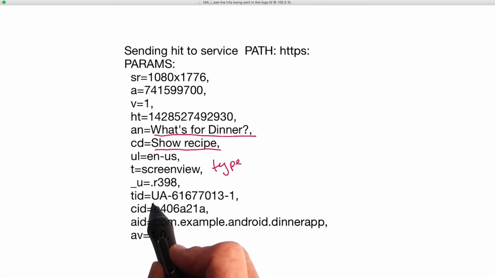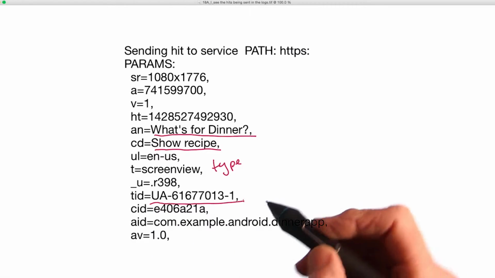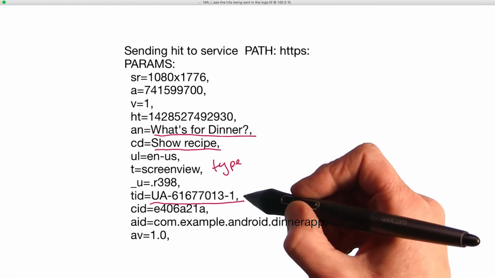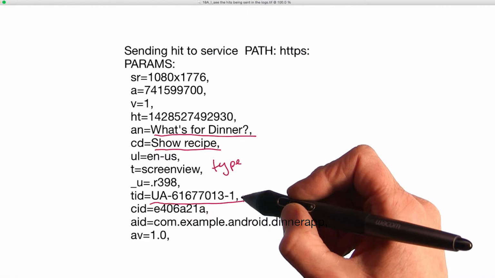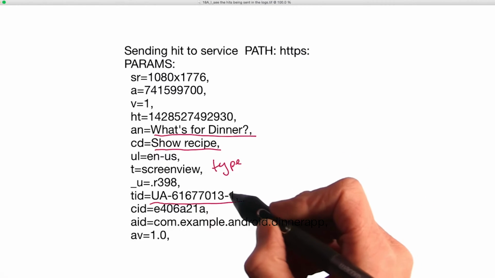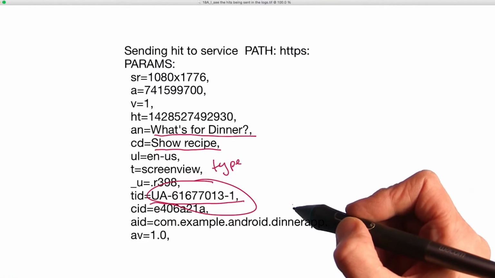And the TID, this down here, is the Analytics account ID. And this gets taken directly from the config file. So if you've got the account ID wrong in the config file, it's going to be sent wrong in the hit. There's no actual verification done to make sure that this is a correct value.